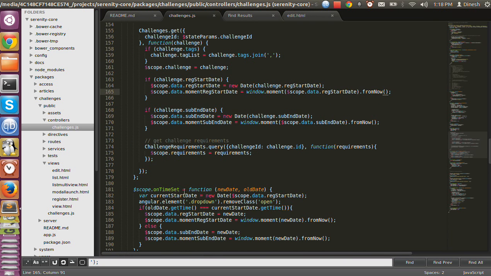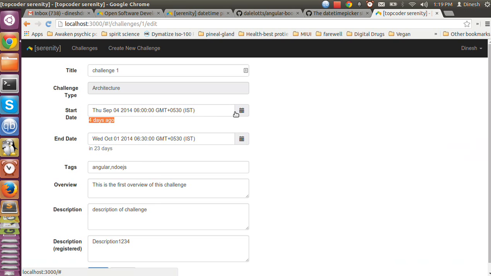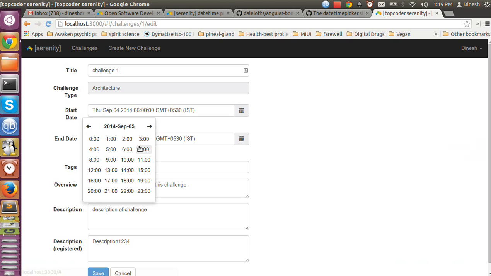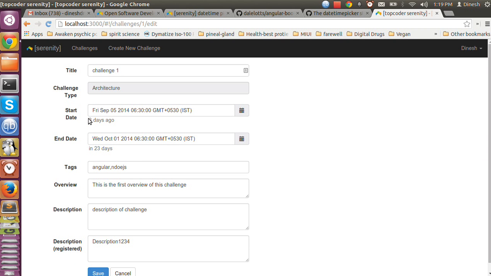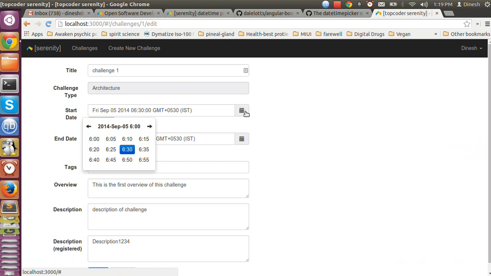So in the edit HTML page, this is the main div that is getting displayed when you click on this. This div is responsible for that. The class of that div is dropdown, and this is the span where this moment registration start date is getting bound from that scope. Where you see this text, this is a span, and for this span I have used this class, and the corresponding CSS for this class is present in challenges.css.